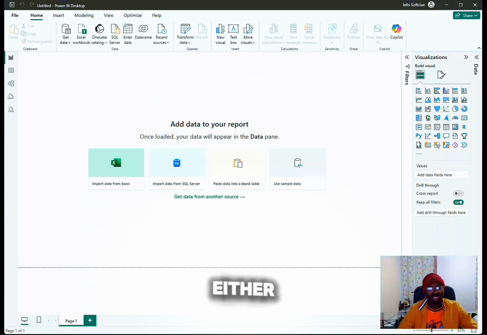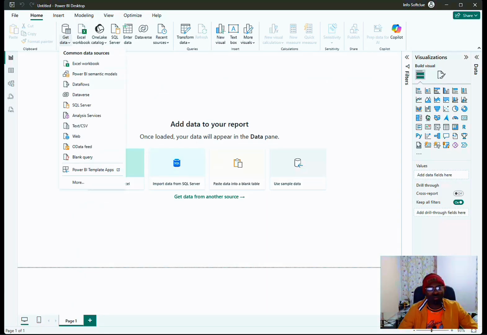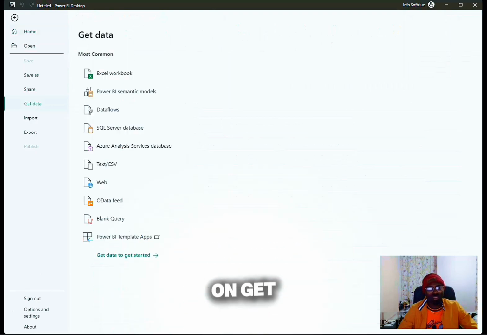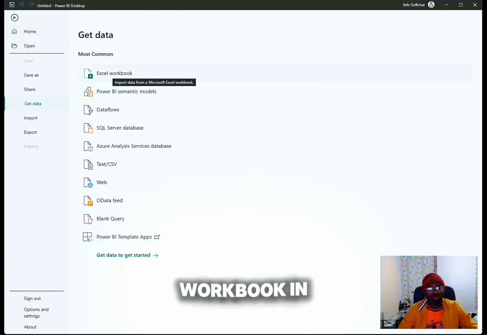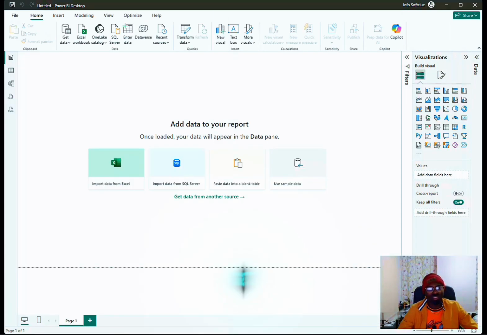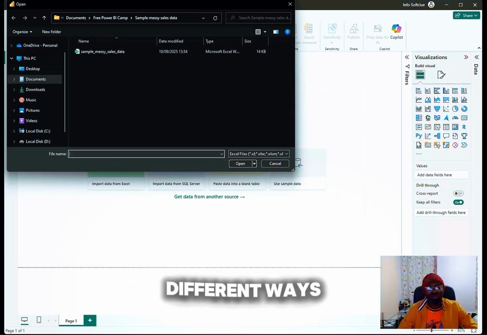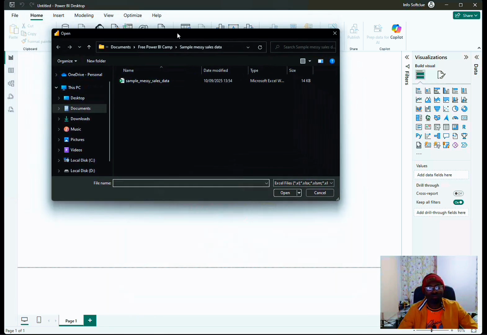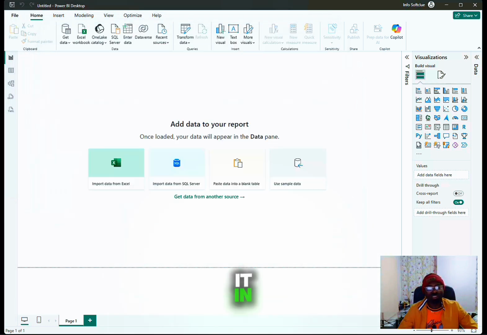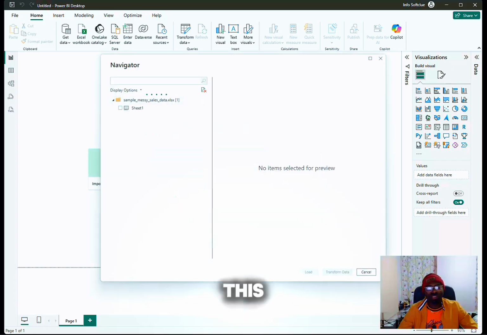Just like I've said, it's either we click on Get Data here and get the Excel workbook in, or we go to File, still click on Get Data and get the Excel workbook in, or you go to Get Data to get started and it will show you all data sources available and you still get the Excel workbook in. So 3 different ways to get your data. Here's the data. Let's bring it into Power BI. Now we have this data here.